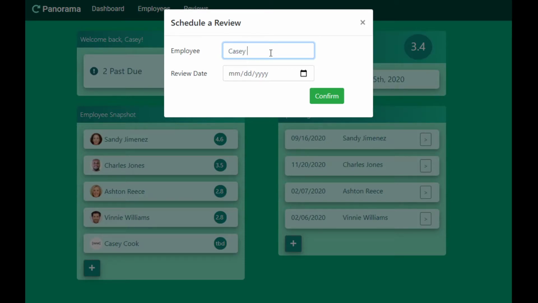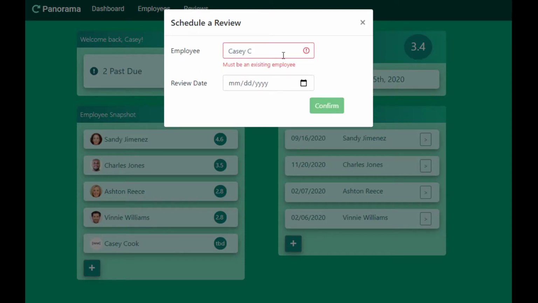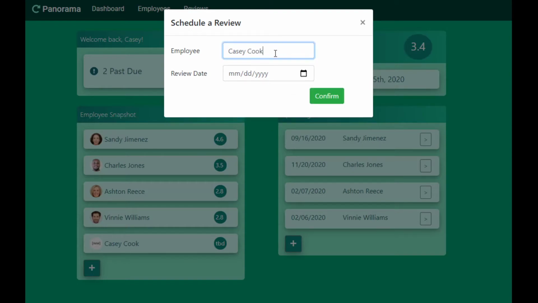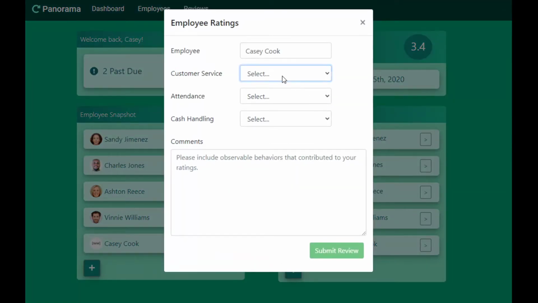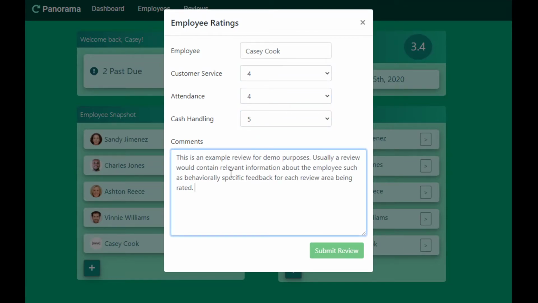So we have some form validation happening here. If I misspell the employee's name, it disables the confirm button and asks me to check my spelling. So we'll select a date here, confirm, and now that review is available to be completed in our upcoming reviews window. We select this button here to open the review, assign some ratings, and add some feedback. Submit the review.